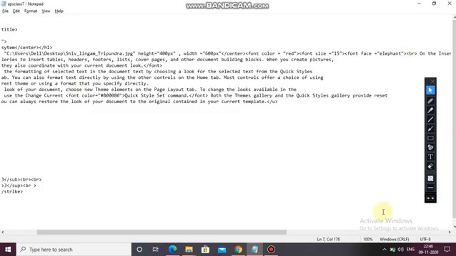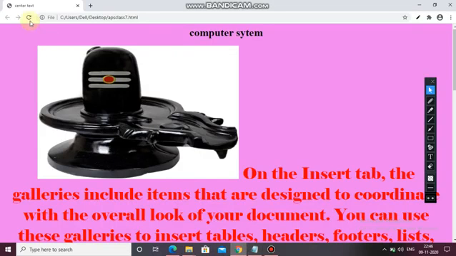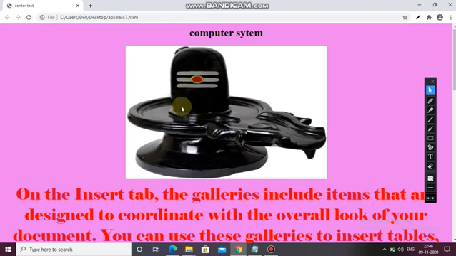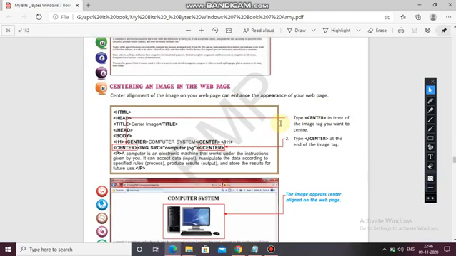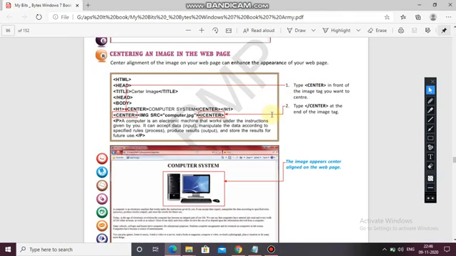Control S. See, now it has come to the center. So by this I hope you got it, how you can put your image in the center.